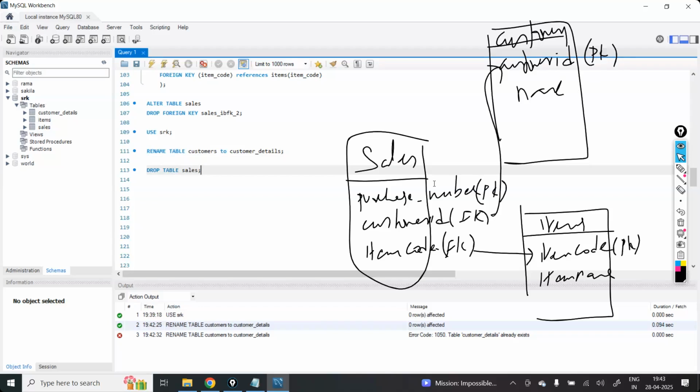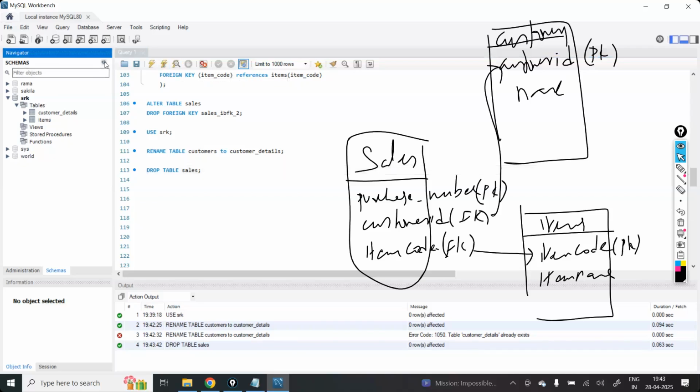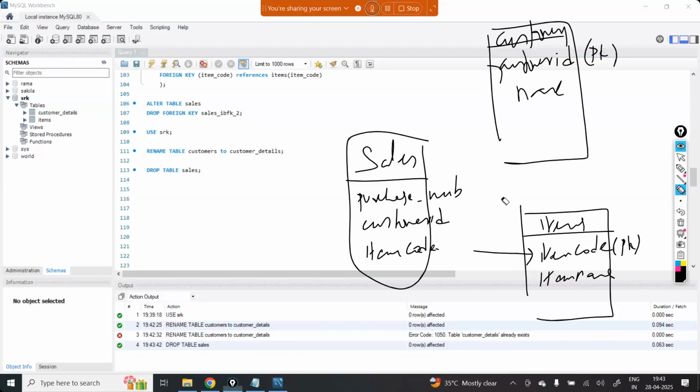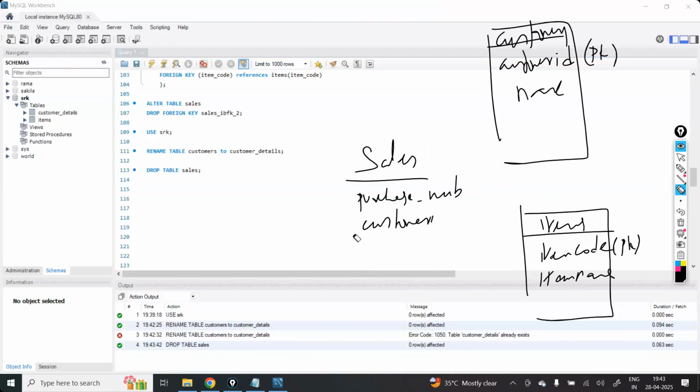How to drop a table: by writing like this, and the data was completely removed. So the sales table is not there now; only customer details and items remain. These are the only two. Tell me, do these two tables have any connection between them? No connection. They are independent of each other, so you can delete any table as per your choice. Whichever table you are interested in, you can remove.